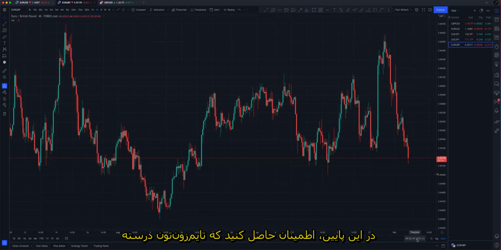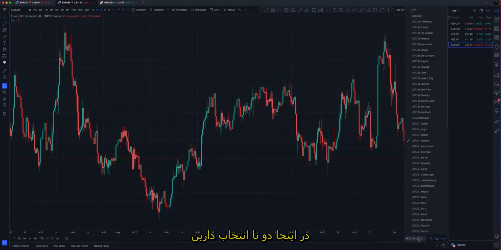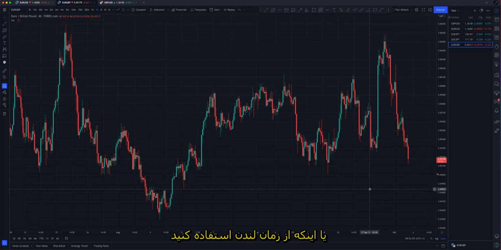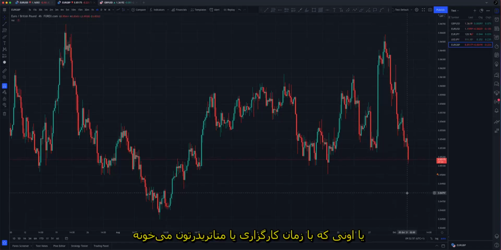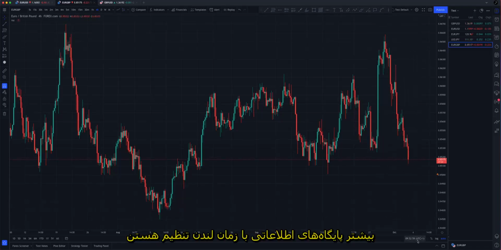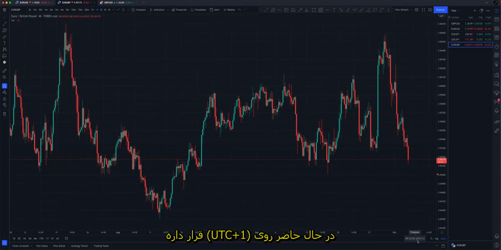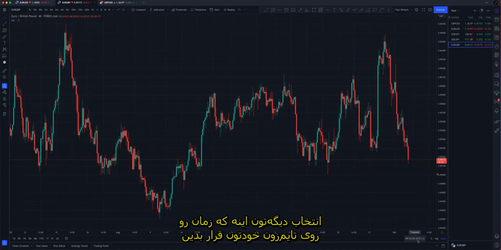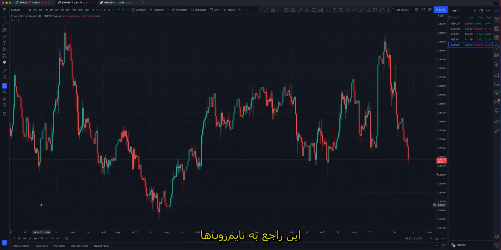Down here, just make sure you have the right time zone selected. There are two options I'd recommend: either use London time, or that is in line with your actual broker data feed on MT4. Most data feeds are on London time, which at the moment is UTC+1. Just keep an eye on that with daylight savings time, or you may want to set it to your own time zone. That's pretty much it in terms of that.